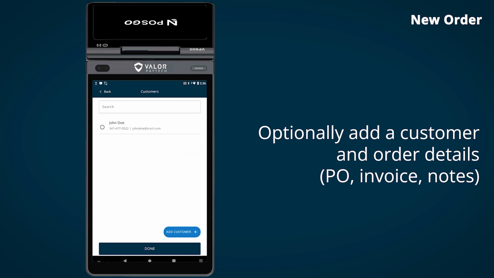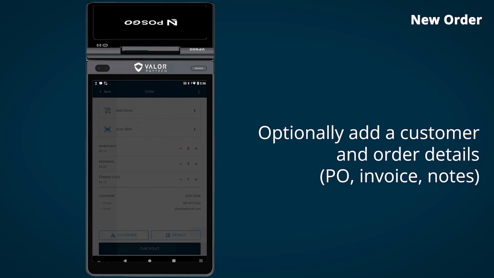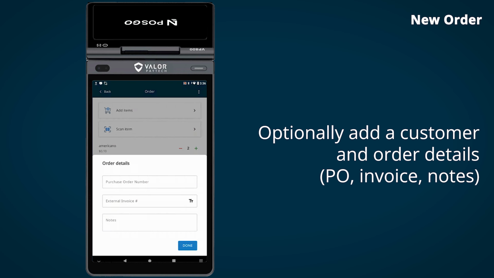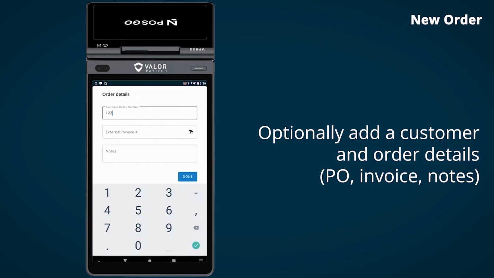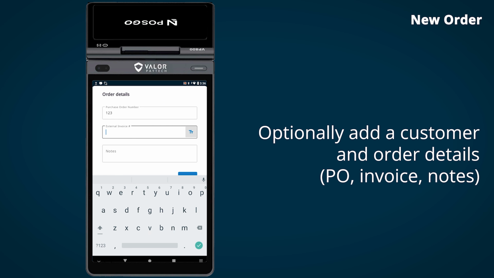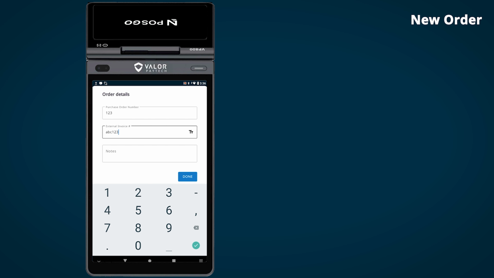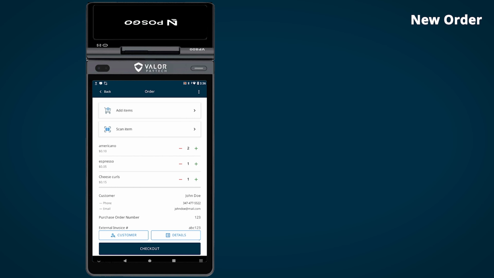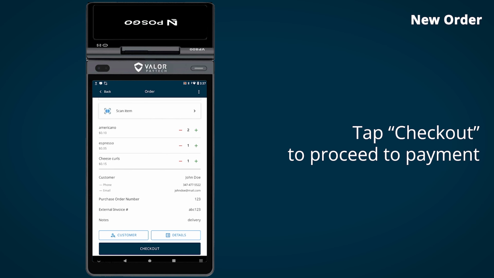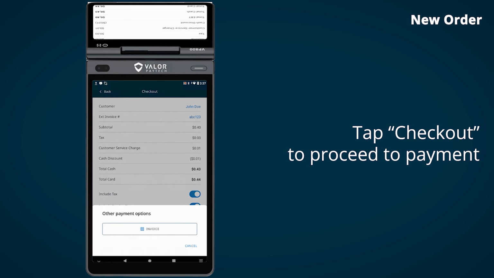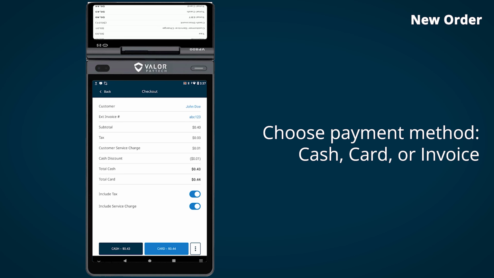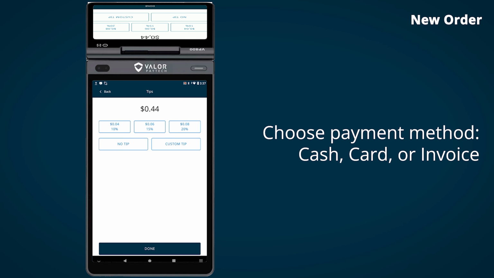You can also add a customer or fill in additional order details such as a purchase order number, external invoice number, or notes. When the order is ready, tap Checkout and choose the preferred payment method: cash, card, or invoice.